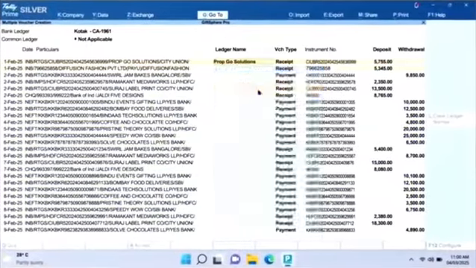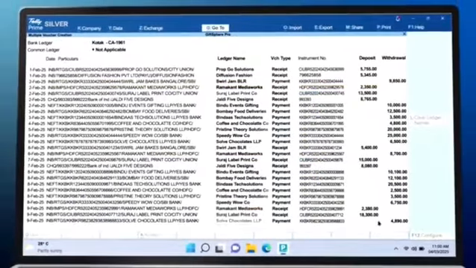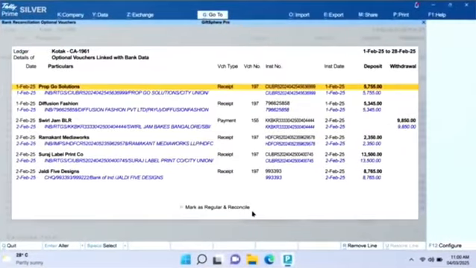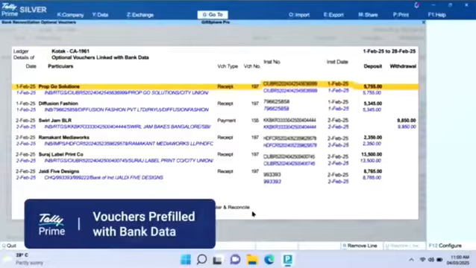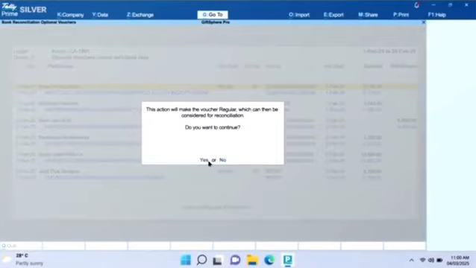With Tally Prime, create multiple vouchers effortlessly and complete your accounting in seconds, making your processes smoother and even more efficient. Optional vouchers are created instantly, pre-filled with bank data, and can be easily enriched before regularizing and reconciling transactions.